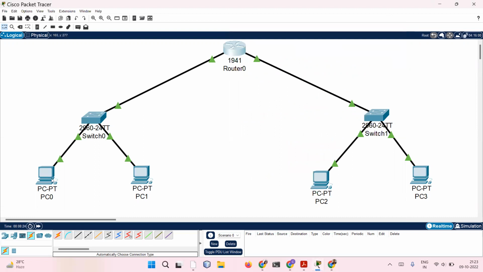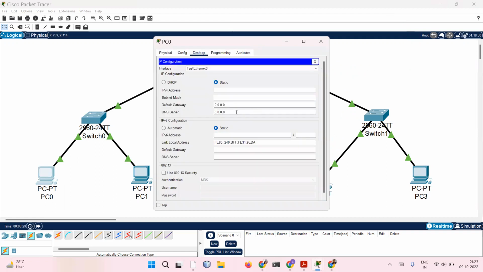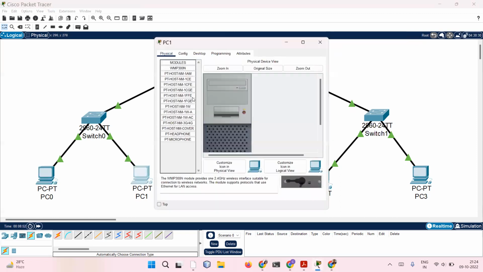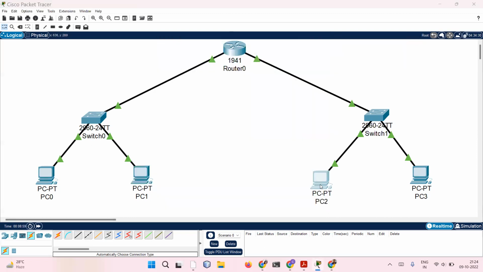Just close this router. Now we will assign IPs to the PCs. Go to PC0, desktop, IP configuration. Previously, we used to assign the IP addresses manually over here in static mode. But now we have configured DHCP, so you simply have to select DHCP. See, DHCP has assigned the IP address 1.2 to this PC with the subnet mask, and the gateway is 1.1. Close this one. Go to this PC, desktop, IP configuration, select DHCP. It will automatically assign the IP address.